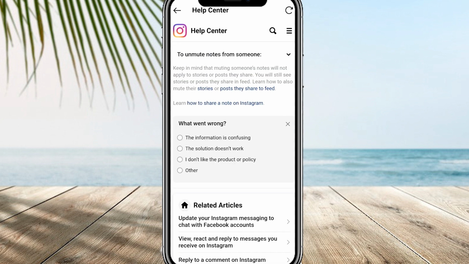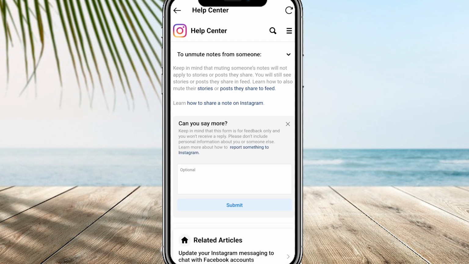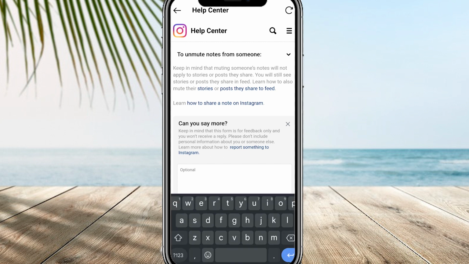If the solution provided in the first option doesn't work for you, select the second option to describe why it didn't work. And you can type in your explanation or description of the issue you have encountered. You can use what I am typing now.